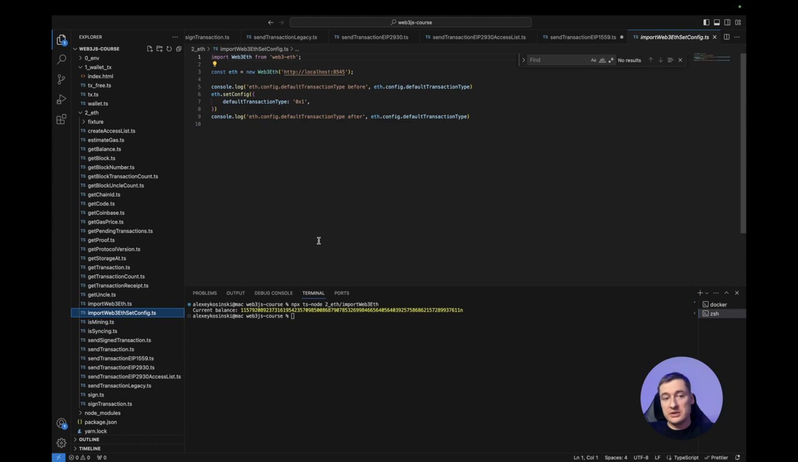Okay, and also you can set some config if you want inside the web3.eth. So for example, let's run this one, set config. So for example, we have the configuration default transaction type. If we set this, we don't need to set it every time in each transaction, just set it in the web3.eth. So by default, as we see, it's transaction 2. And if you just set this config, it automatically changes it, and for next transaction after setting this config, all transactions will be with the type 1.